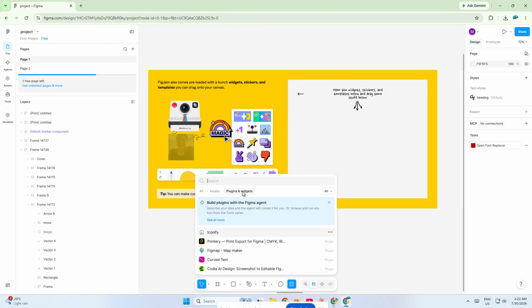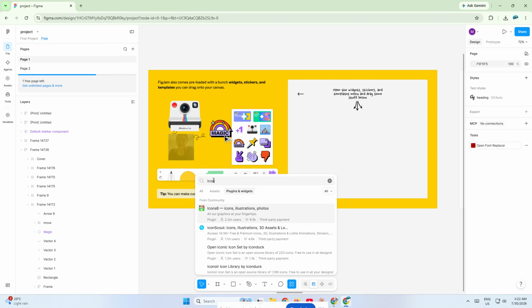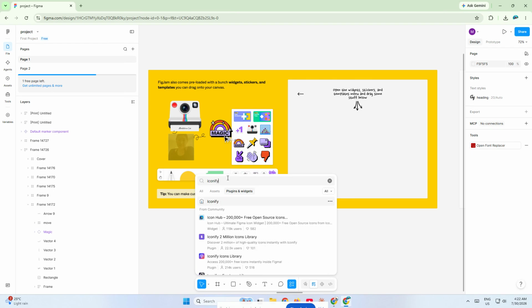This will open the plugin browser where you can search for tools made to help you build faster and design smarter. In the search bar, type Iconify. Iconify is a very popular plugin because it gives you access to a huge library of icons right inside Figma, so you do not have to leave your project or download anything manually. Once you see Iconify in the results, open it.